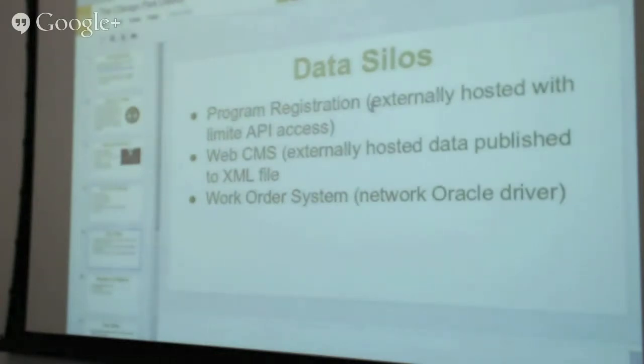But just one of the challenges, and I think this is true for a lot of organizations, is we have all these different systems that don't talk to each other. And so we have our program registration, which is hosted on a service software, active.com. The only way I get to that data is I have to download the whole database and restore it on our network.